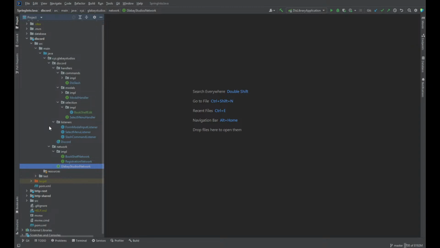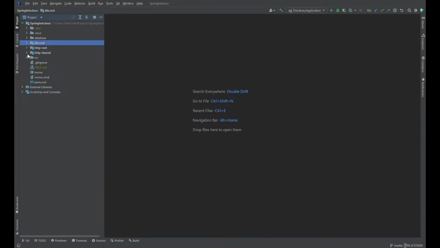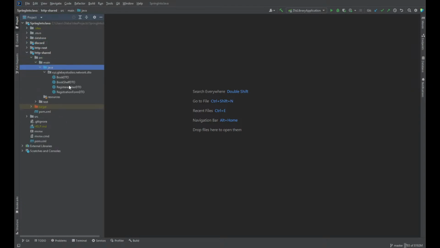So, that is roughly the Discord package in a quick explanation. The shared, HTTP shared, this is a module that basically consists of nothing but data transfer objects, because these are what a data transfer object is.